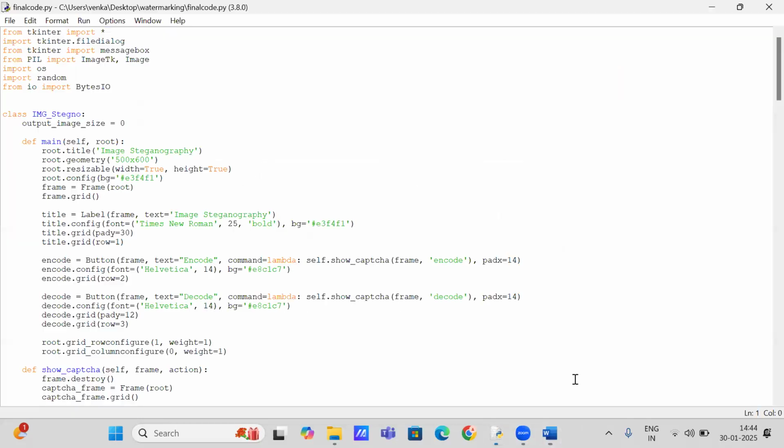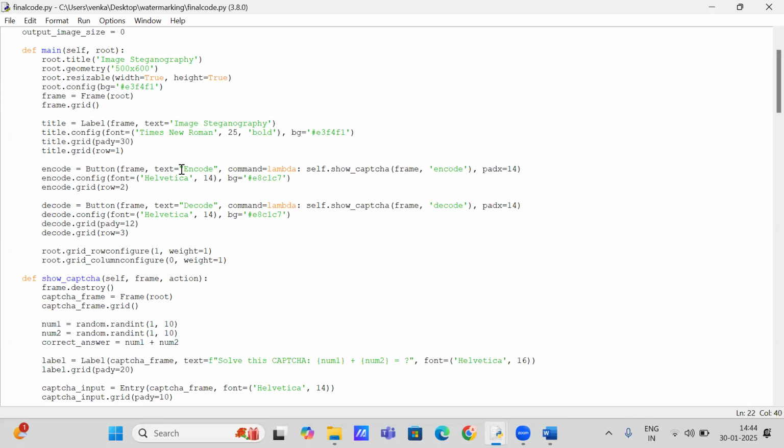So we can go to the code. Here we use the Tkinter library to create the GUI, and the file dialog is useful to select the images from the folder. These are the classes we have created to build the GUI for image steganography, and also two buttons.